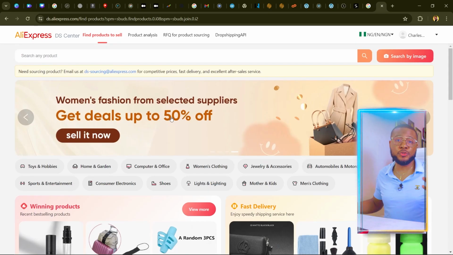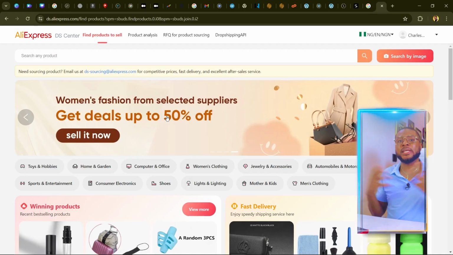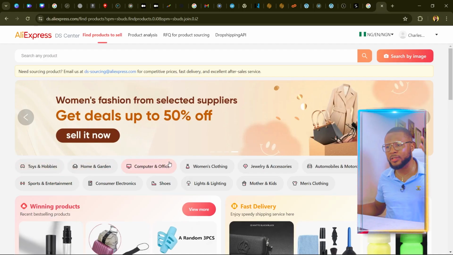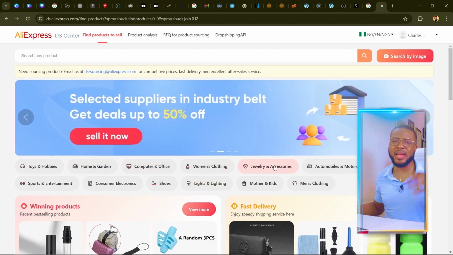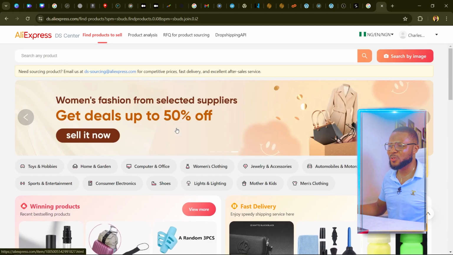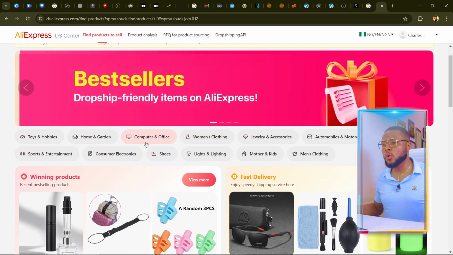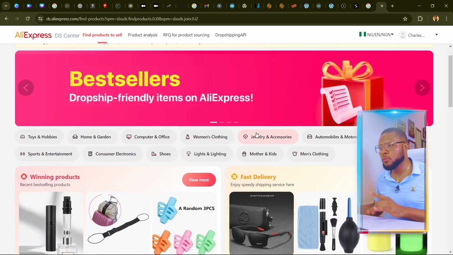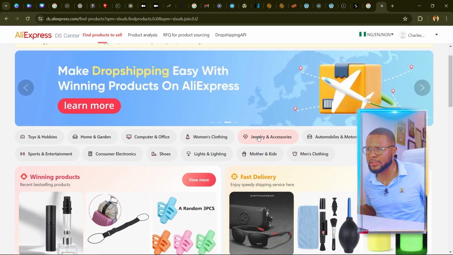All right, so here you have to choose a niche, right? You don't want to be everywhere, except you want to have a departmental store where you have different items in your store. But if not, you just have to choose your niche. If you want toys and hobbies, home and garden, computer and office, women's clothing, jewelries, accessories, and all of that. Here, you're going to choose any one, but for the purpose of this tutorial, I'm going to move over to jewelry and accessories, okay? Click on jewelries and accessories.